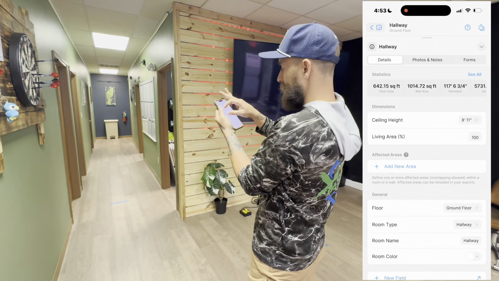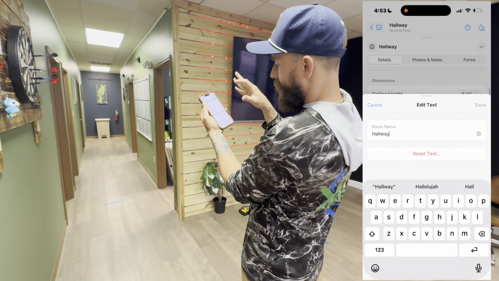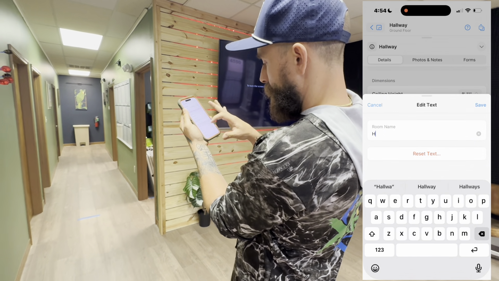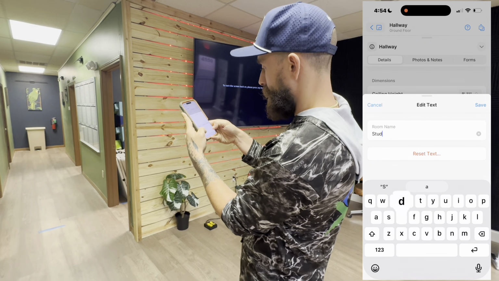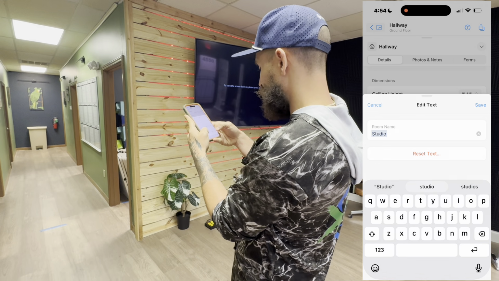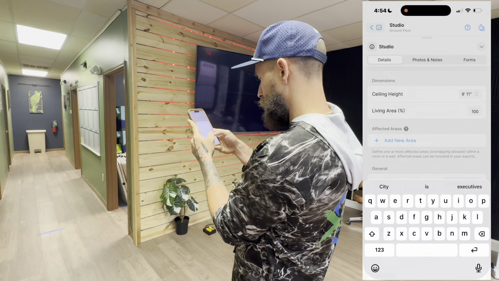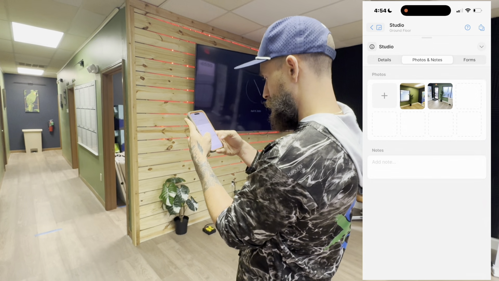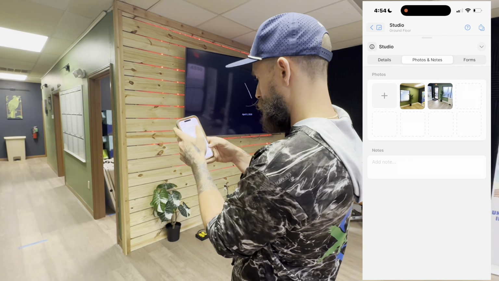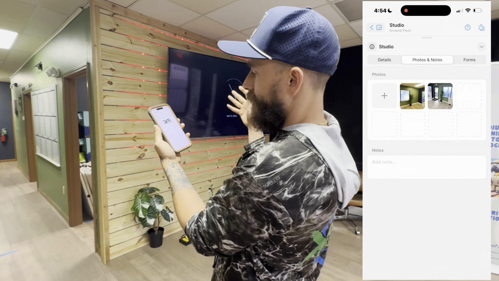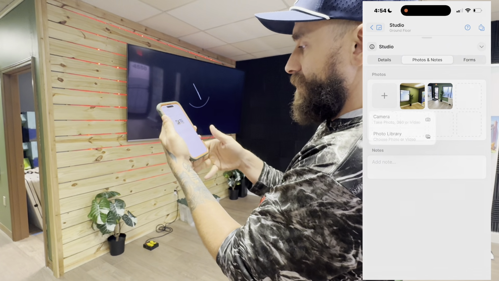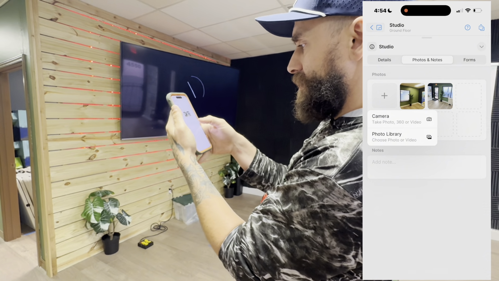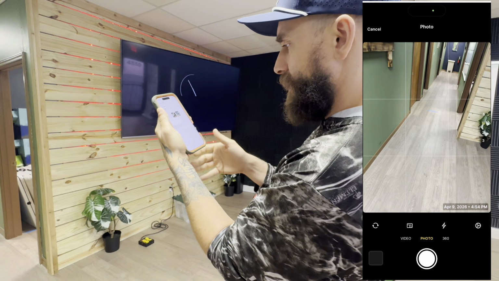If I want to rename it, down here, swipe up some more. Now you can change that name. And here you can do the manual. We'll call it the studio, save. Also, I can add some photos and notes in here. You saw those photos that I took in the beginning. Oh, I guess that was earlier. No, that was earlier. All right, plus.